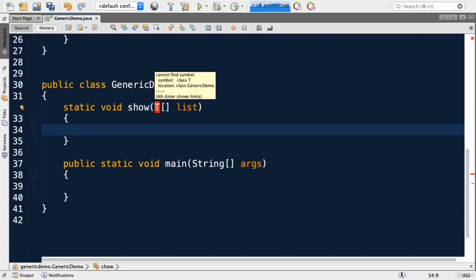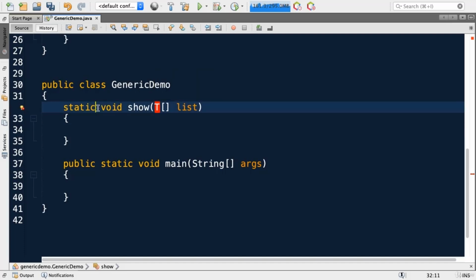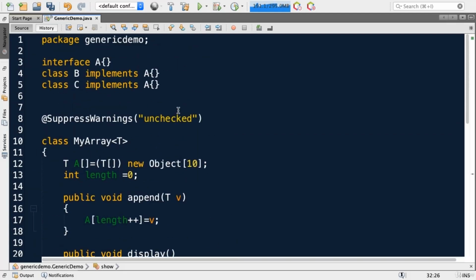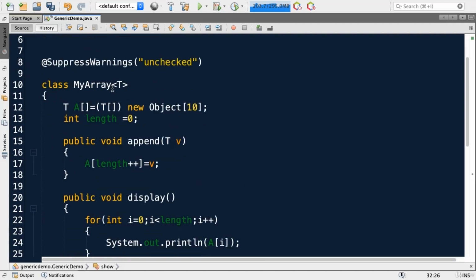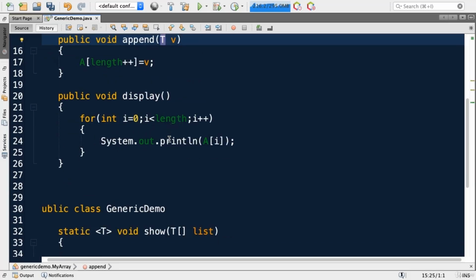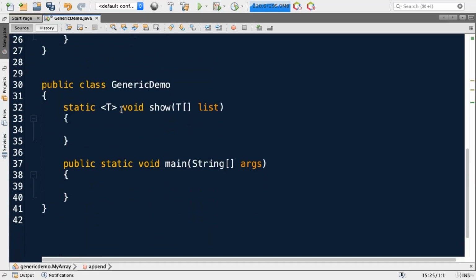But I am getting an error here on the generic type. It means before the return type, I should define this parameter. I should define the generic type, then I can use it here. Just like in classes, just after the class name we define the generic type and we can use it inside the class. So how to define it in methods? Just before the return type we have to define it, then we can use it as a parameter as well as inside this method. We can use this T.